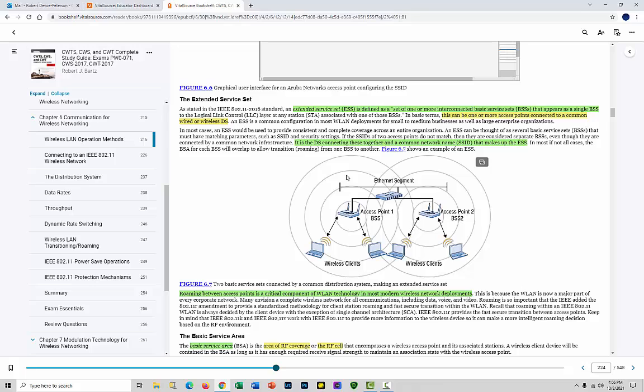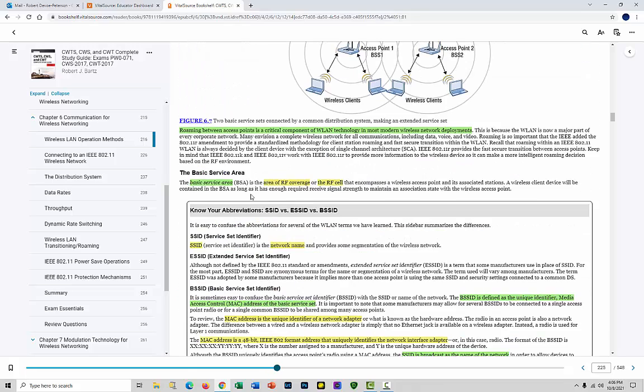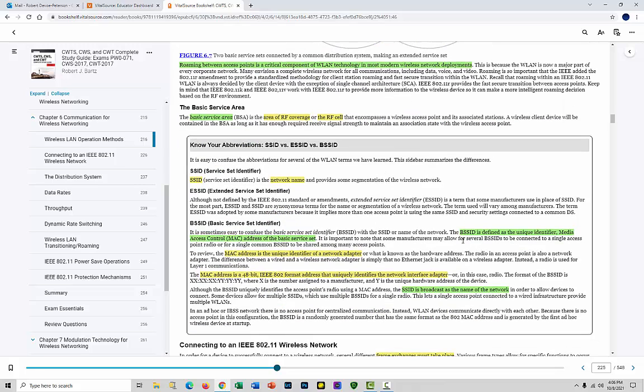That's kind of the big picture of this. And here this graphically shows it to you, access point 1 and access point 2, and then all the clients connected. You'll see this acronym, BSA, the basic service area, or where the coverage provided by that access point is. What is that? That radio frequency range or coverage area?